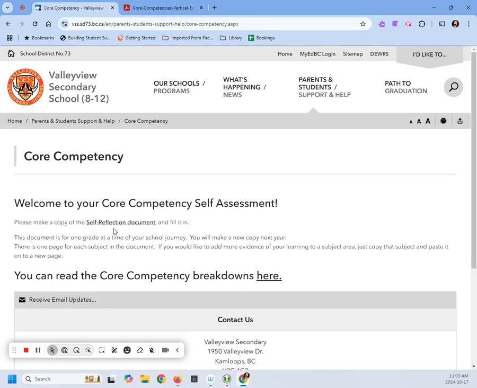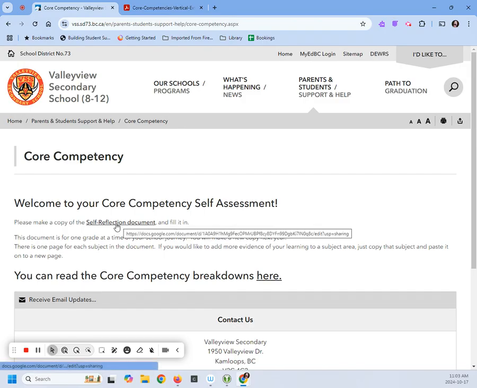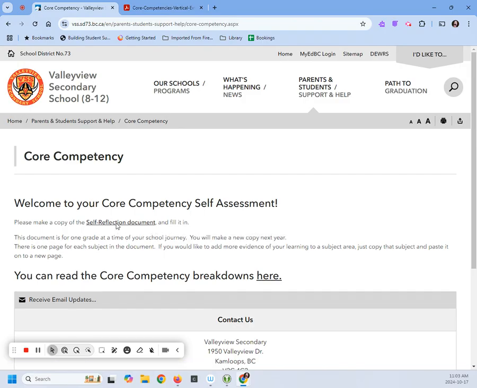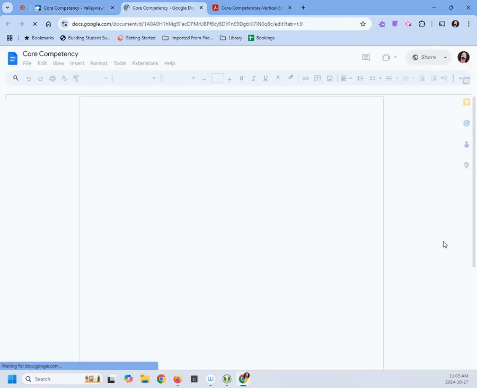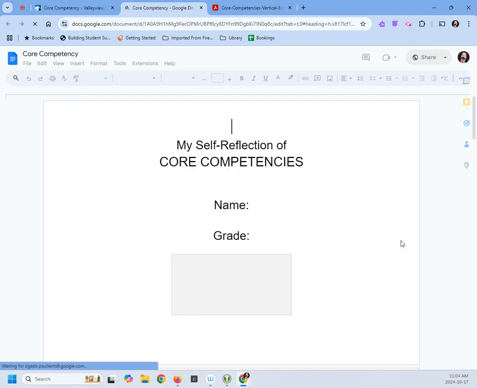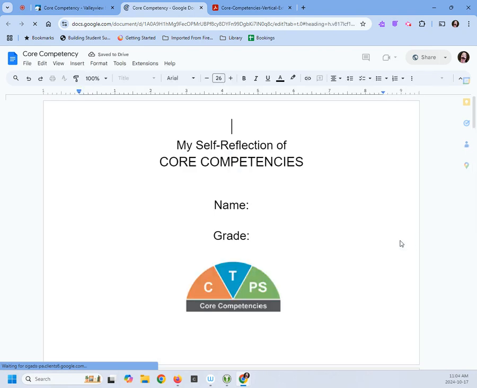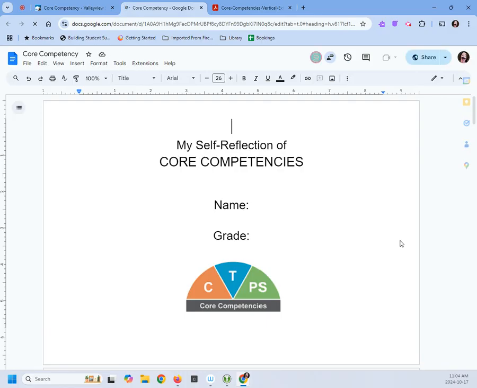So here we are, we're back to the page, and here is the document. This is what you need to open up. Now you're going to need to make a copy of this. Right now it's locked as view only.